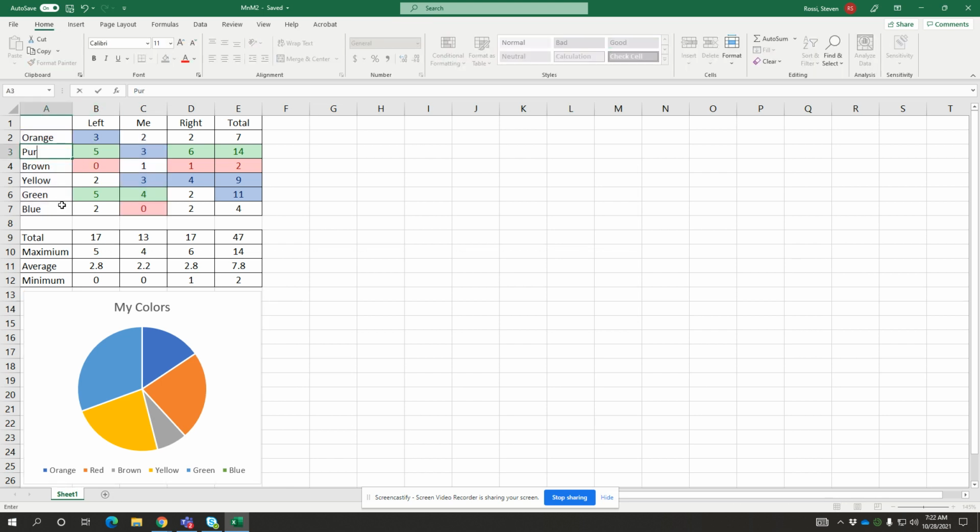I want to do that because if I change the colors, say instead of red we have purple, you'll see when I hit enter, the red right down here will change to purple. So whatever the colors change here, it'll change on my graph too, on my pie chart also. I'm going to go back to red.